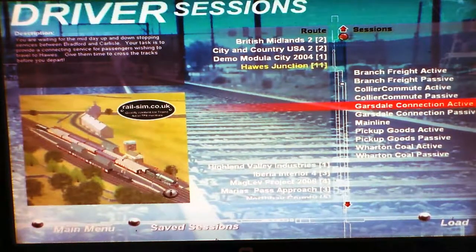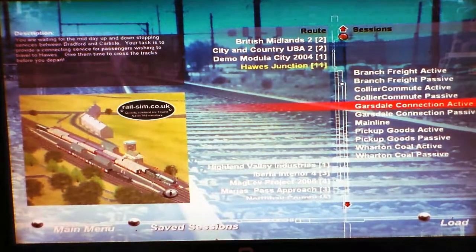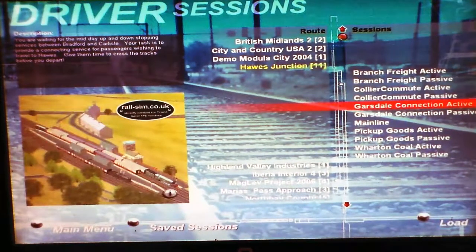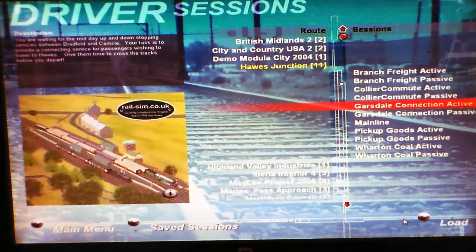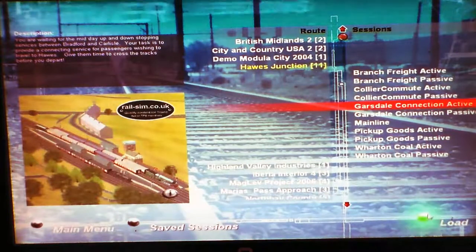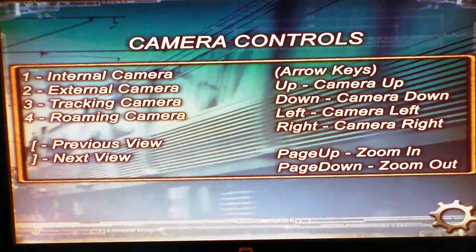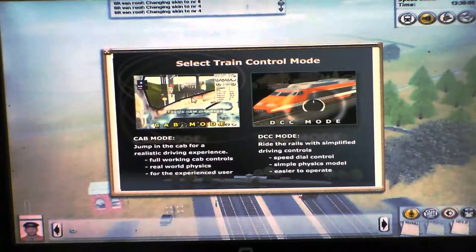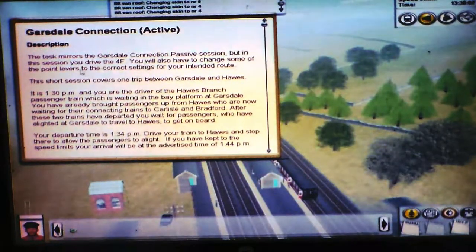Hello, rail fans. It is 11:41 on Saturday, September 16th, 2017. We are going to do the Garsdale Connection Active session, and I'm going to do it without issuing any driver commands, hopefully. Turn that on. Cab mode.